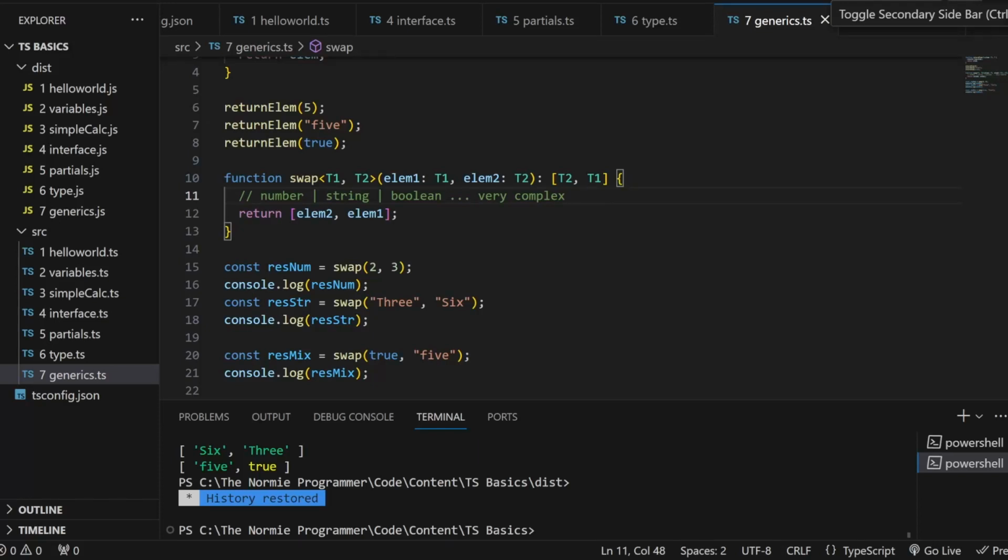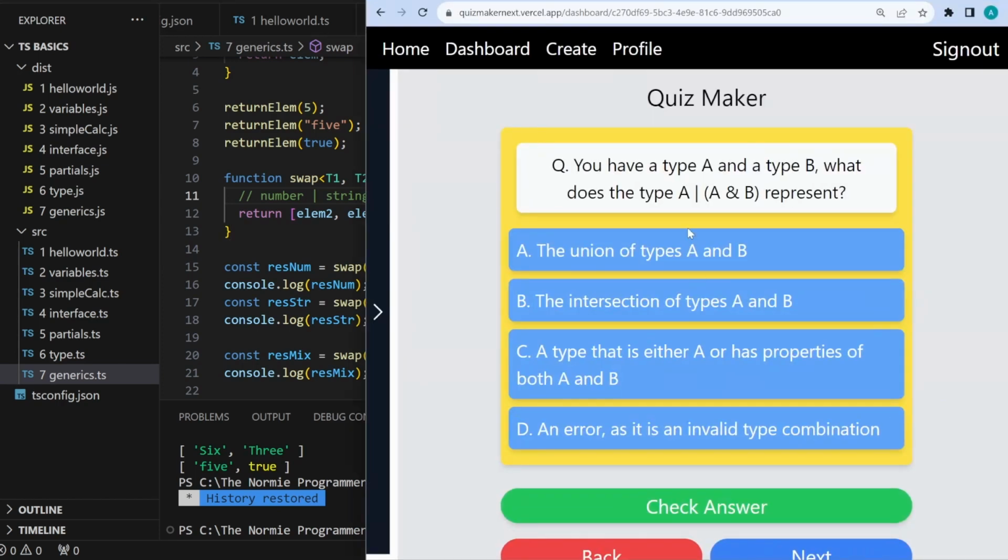In this video, we will discuss unions and intersections in TypeScript. Now, I will ask you one question before proceeding ahead: you have two types, A and B. What does this A and B represent? You have four options. You can check the options and answer in the comment section below. I will give you the right answer at the end of the video.